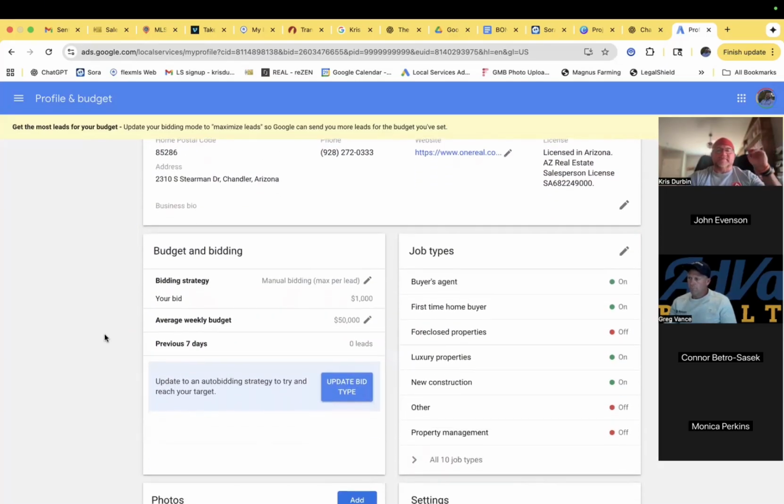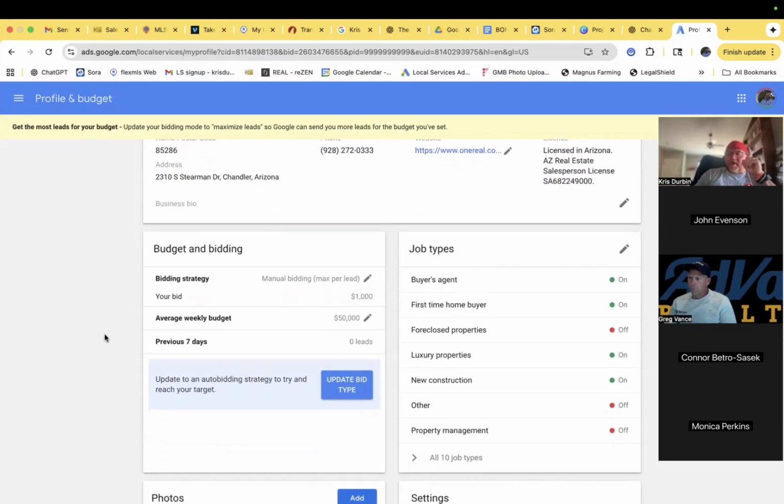But this is my budget. My bid per call is $1,000 a bid. I'm willing to pay $1,000 per phone call. That's what I'm telling Google. Because everybody else who's putting $30 to $50 per phone call, I have a higher bid than they do, so I'm going to show up higher in searches. Does that make sense to everybody?